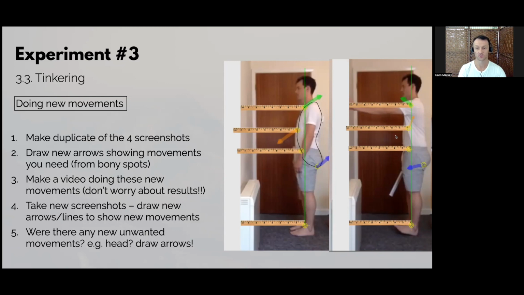I wanted to show you this because there's no point showing correct versions of things. You need to see things that are similar to what you'll be working on now as well. You'll need to make duplicate images of your screenshots, open them up in another file or whatever, and start drawing on the arrows that you were doing. Do the opposite movements if you're similar to this, which a lot of people will be. Do the opposite movements while filming yourself side on.